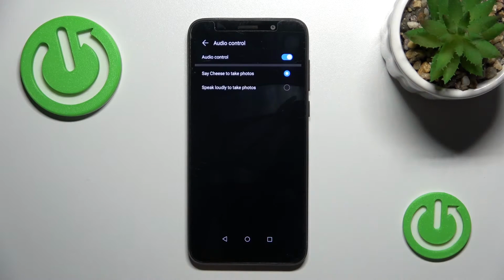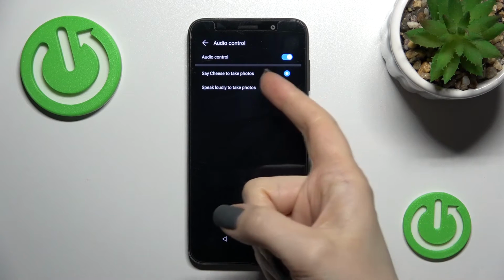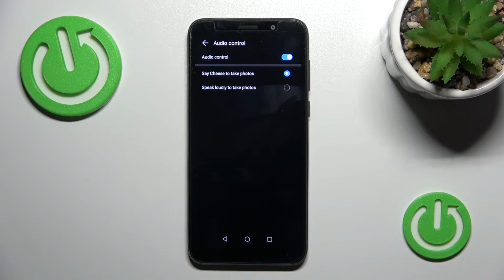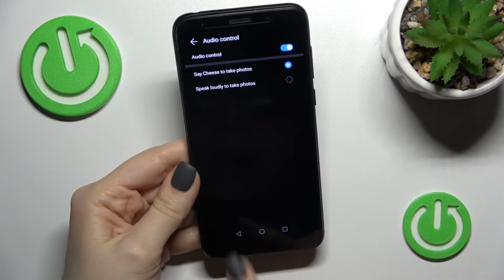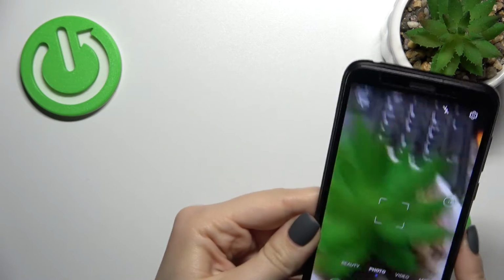Click here and click once on the switcher to activate the audio control. Now we can take a picture by saying "cheese", and we can also speak loudly to take photos. For example, we'll say "cheese", and now we'll go to the camera app and try that.